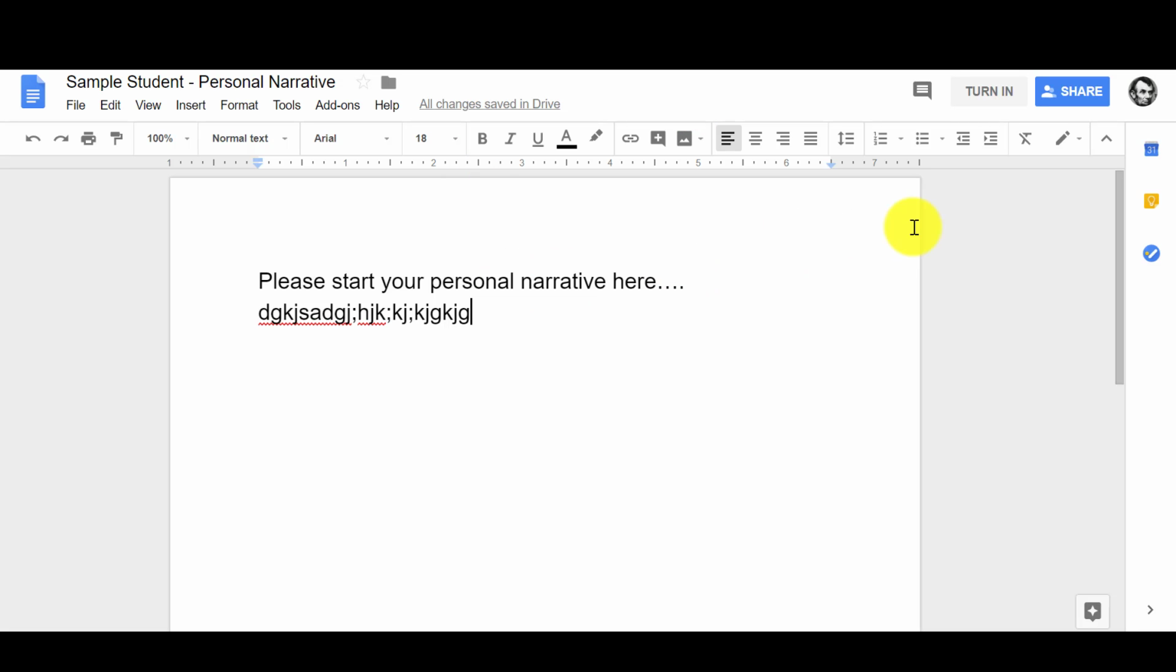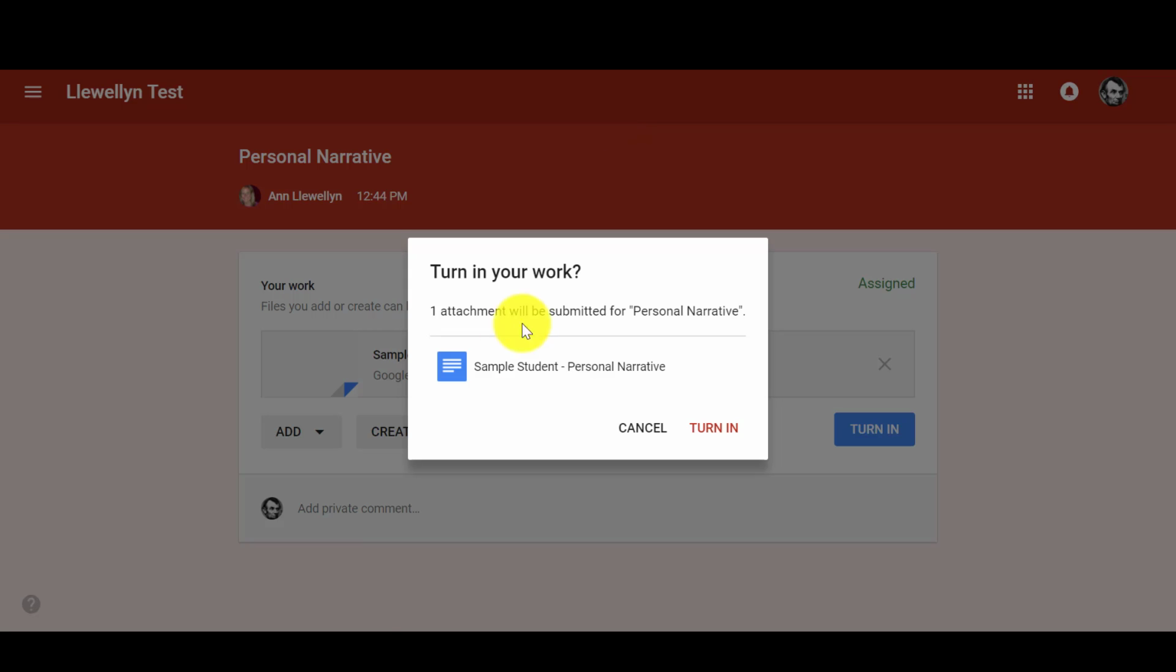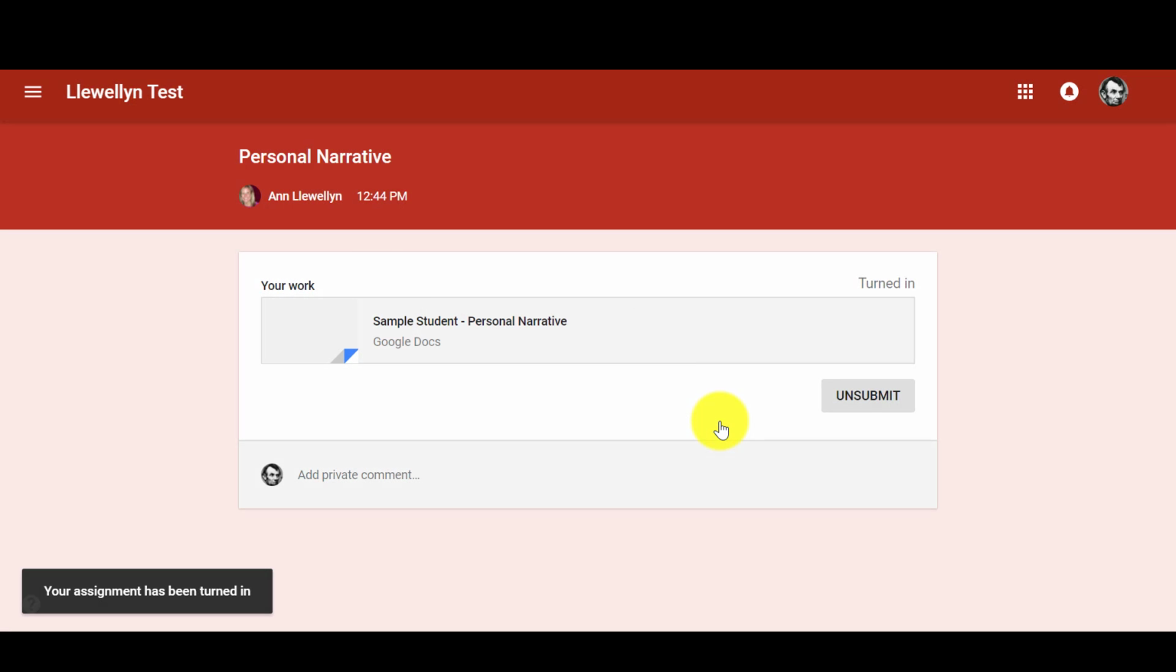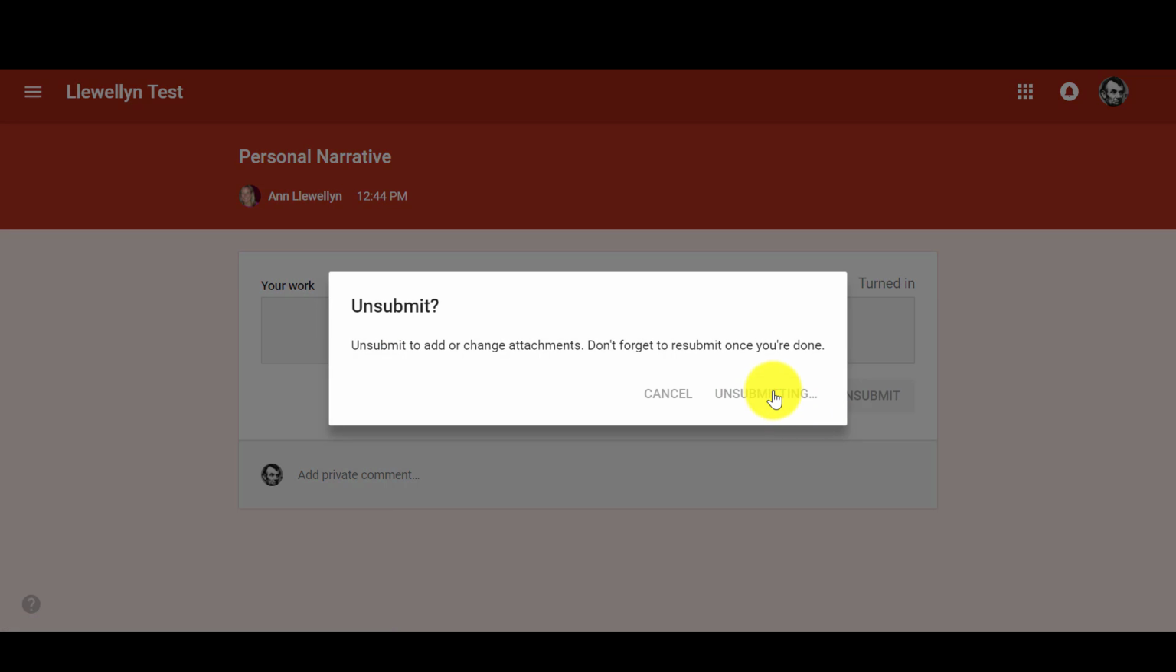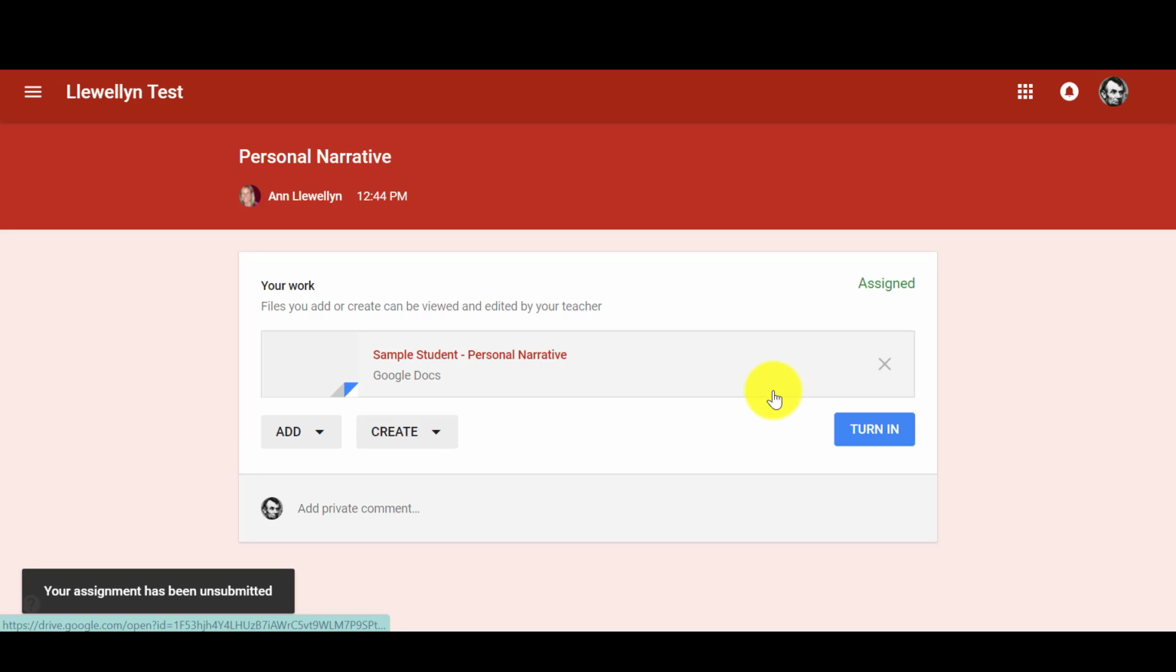If I am done, I come up here to the right-hand corner and I'll click Turn In. It's going to ask me, are you sure this attachment is going to be submitted? Yes, turn in. So now you'll see I have an Unsubmit button. As a student, I can unsubmit any work that I've turned in up until the due date. This assignment did not have a due date, so I can unsubmit it whenever I would like to. To unsubmit, I just click that and it brings it back to the student.